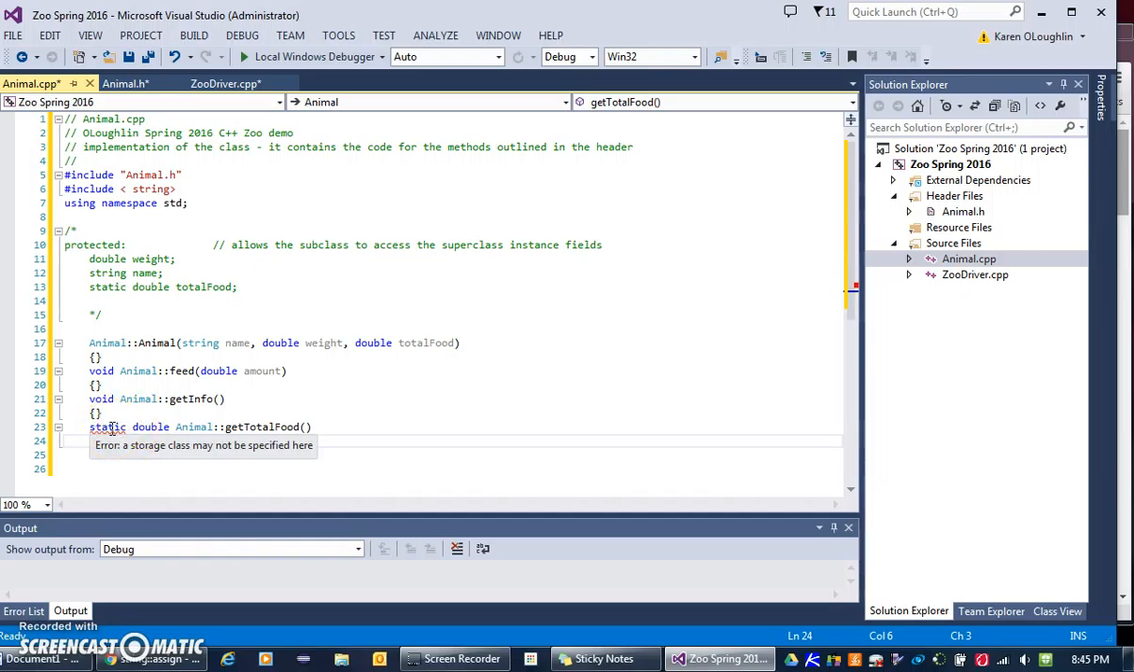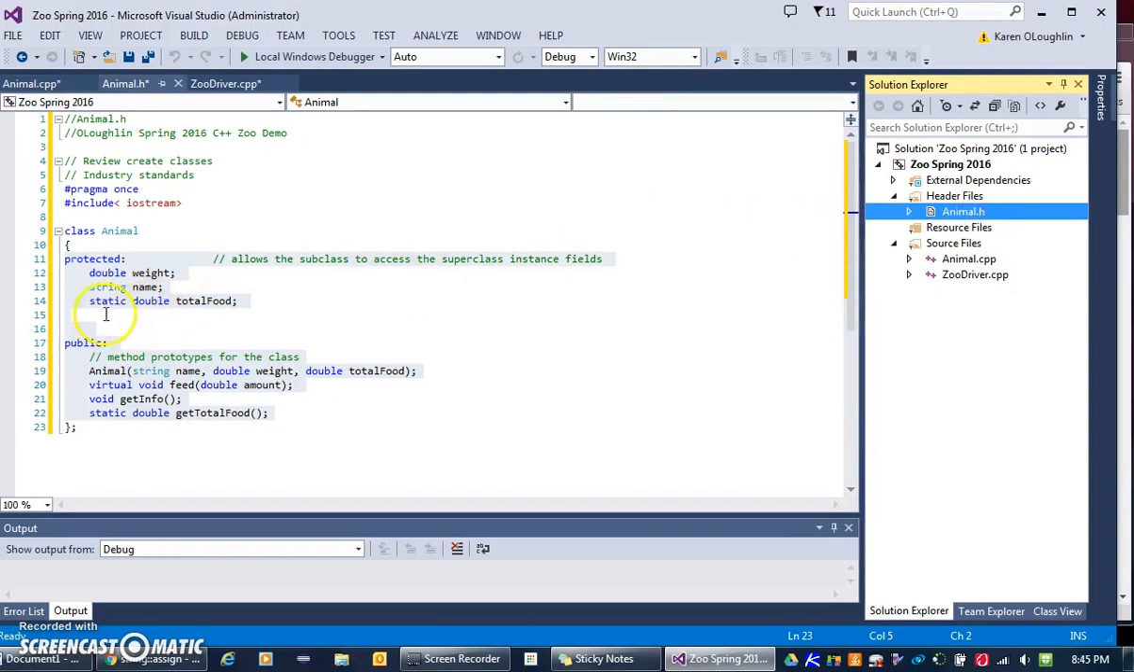And here, static variable may not be declared at that level. Or static there for get total food. And last but not least, I do need to address the static variable issue.